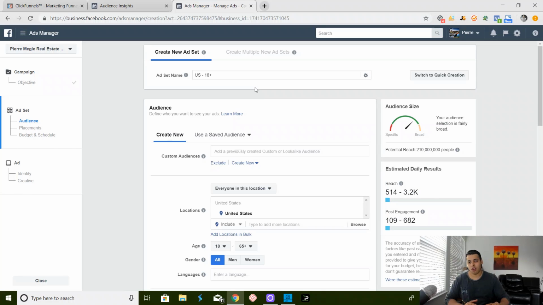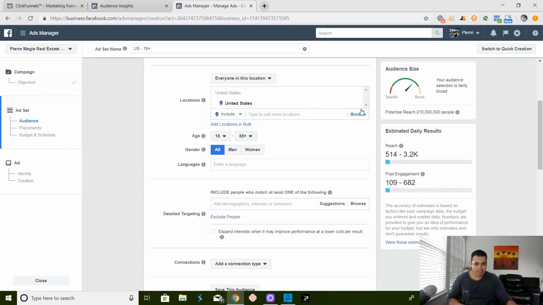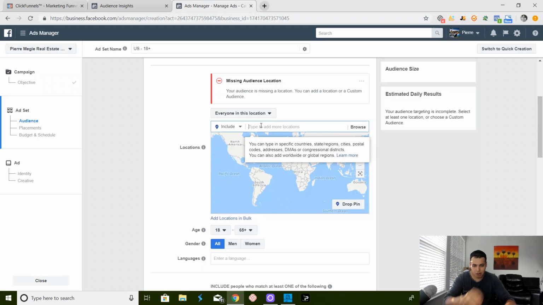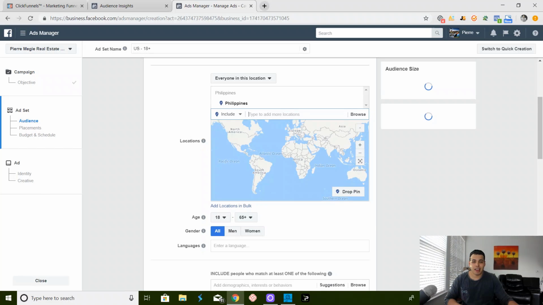There's a couple of foreign countries you can run this in, and the likes and comments per page are like a cent compared to America, right? So it's such a great way to build social proof. This is how you make an ad. Let's take off United States and do Philippines. So Philippines, select that one.